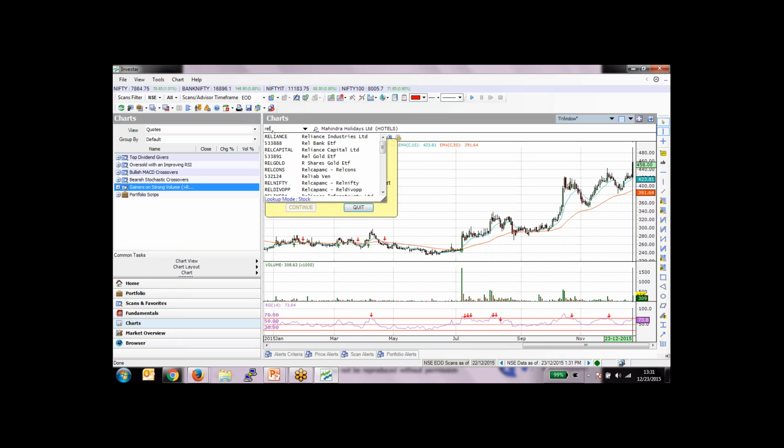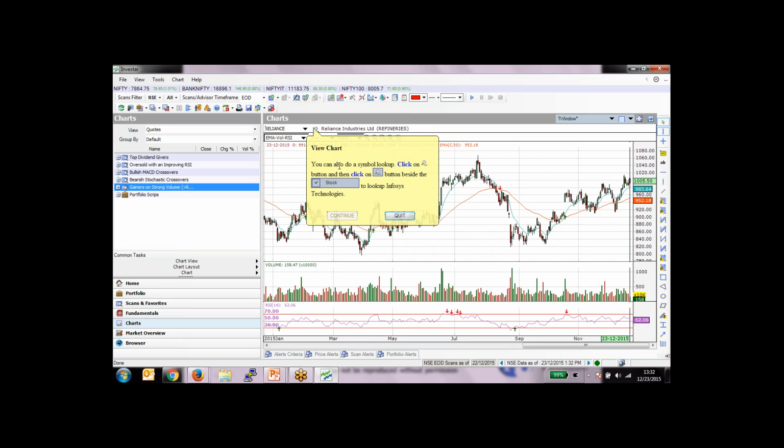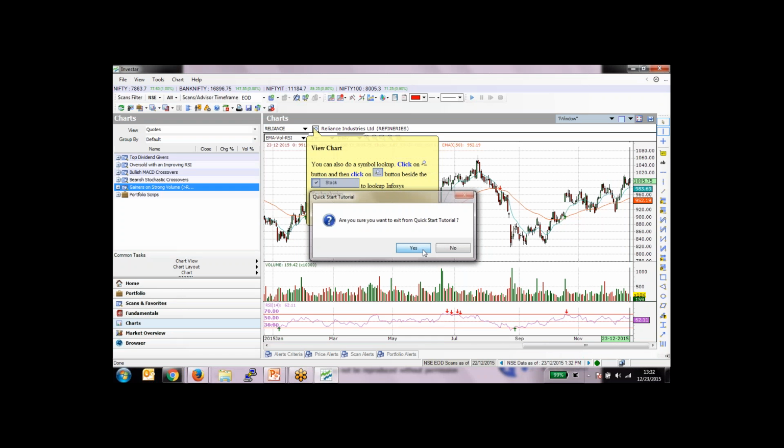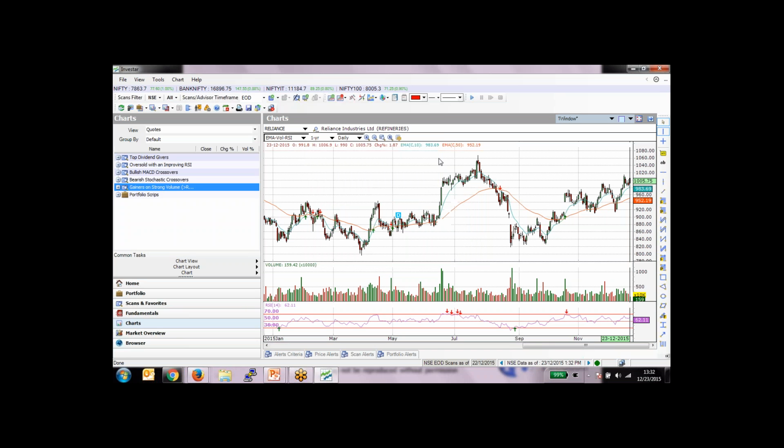Then again you can also do a symbol lookup, click on this button and then click on this. You can do all these things and all the steps and so forth. So after this I would highly recommend starting the tutorial and going through it to make the most out of it. Now let's get on to the interface.